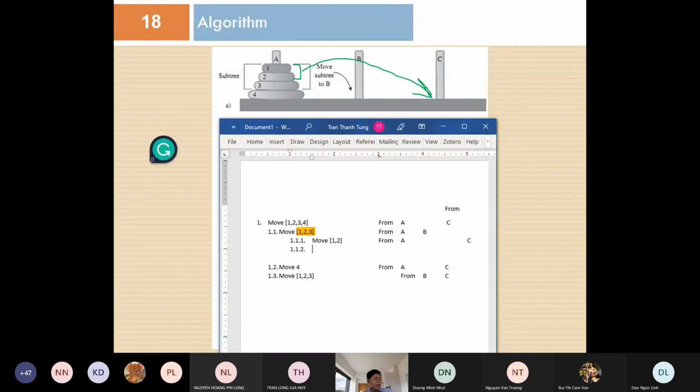And after we have it, the next step will be move 3 from A to B, no? And move the last one, we move 1, 2, because after the first step it is in C, from C to B.